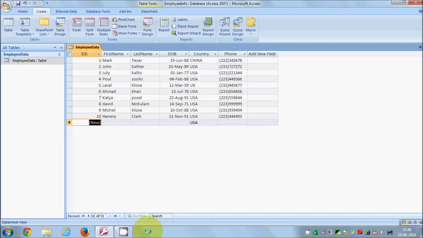In the last video I have shown you how to create a database and how to create a table and how to design your table with different column types. Now in this video I'm going to show you how to use some properties in Microsoft Access, and I will also show you how you can create your form using Access database.